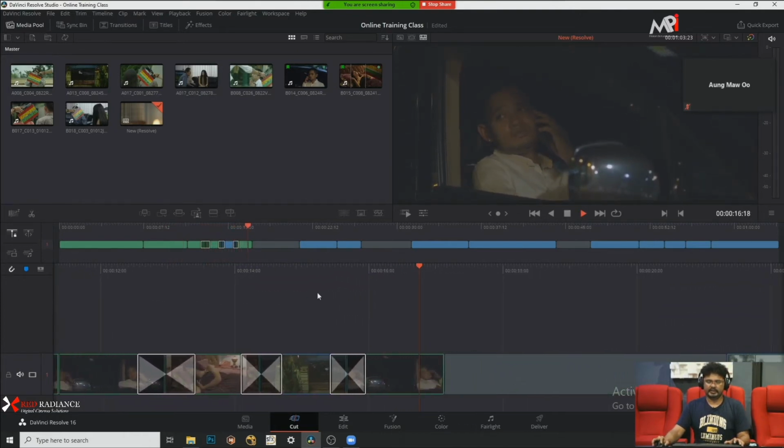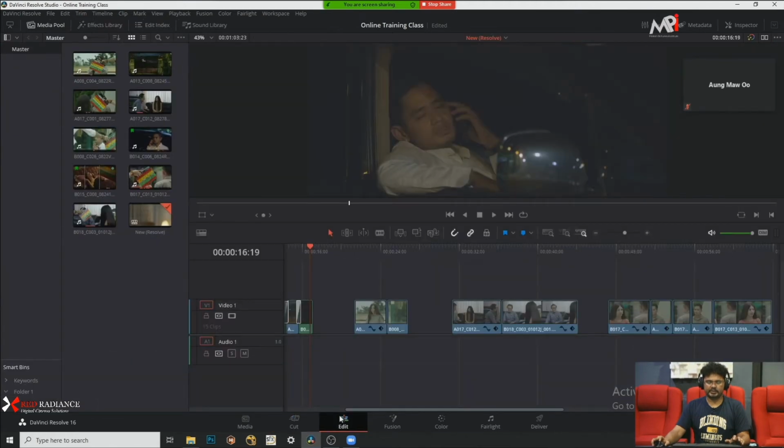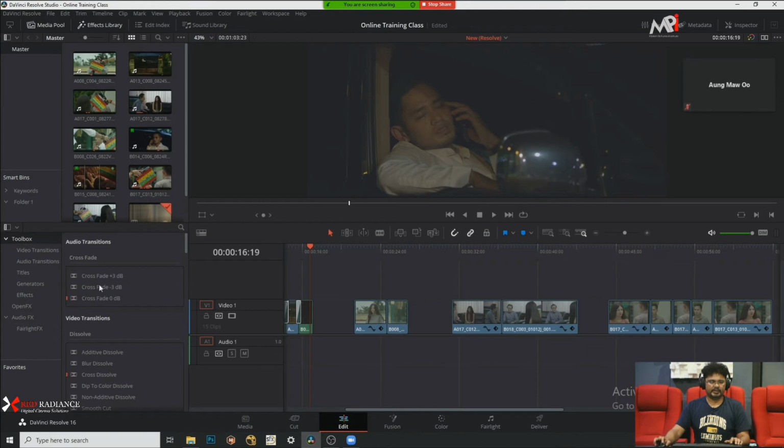And you can see that they have an edit page also. It's like a small page: after you finish editing, you have to add some effects and a second layer, or you want to give some transitions, those kinds of things. You have a lot of transitions over here, like the FX library. It will be easier to use some of the transitions over here.